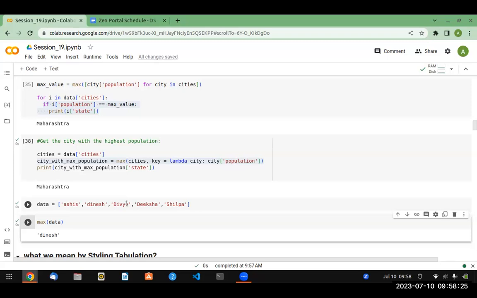From the list of names, find me the longest name. This is my question. Now I can answer this question with a one-liner: max(data, key=len). That's all.